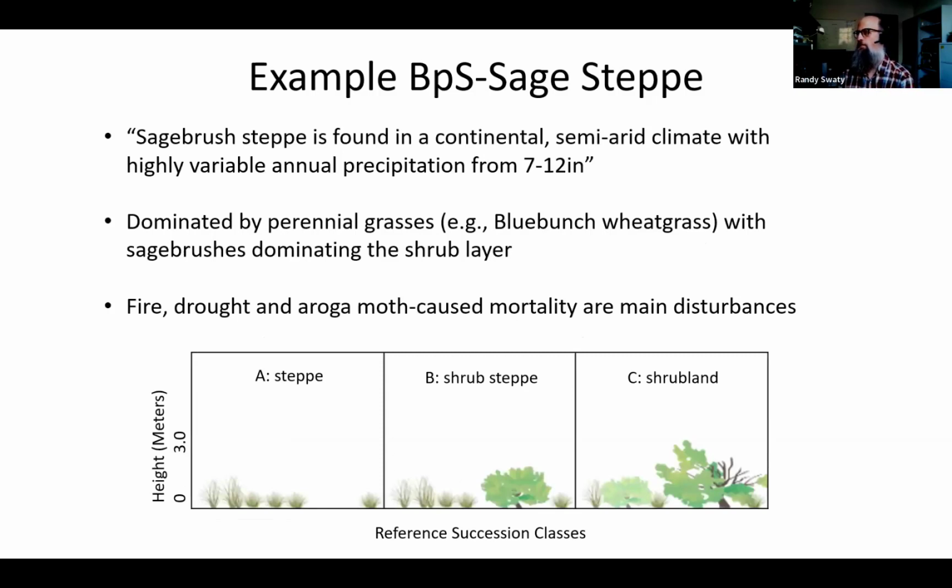So digging into this sage step a little bit more, there's a quote from the document about the climate and vegetation, dominated by perennial grasses. The bluebunch wheatgrass sounds beautiful to me. I don't think I've ever seen it. And then the disturbances that I saw in the document included fire, drought, and Aroga moth. Wow, I can't say that. And then there's a depiction, a picture graph, if you will, of the succession classes. Pretty sparse ecosystem in my mind, coming from the east, dominated again by the herbaceous and shrub types. I don't think that trees were at all a reference life form in this biophysical setting.